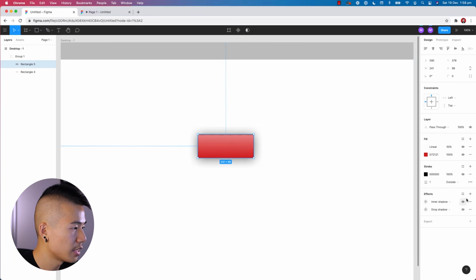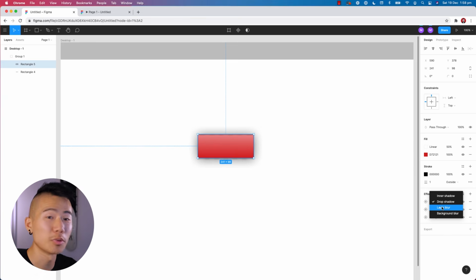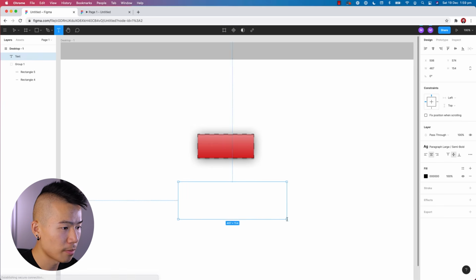What else do we have here? We can also do a layer blur. So that actually blurs the layer. You won't really see the difference here, but it will blur the layer. And then also you can do a background blur. So let me show you the background blur.